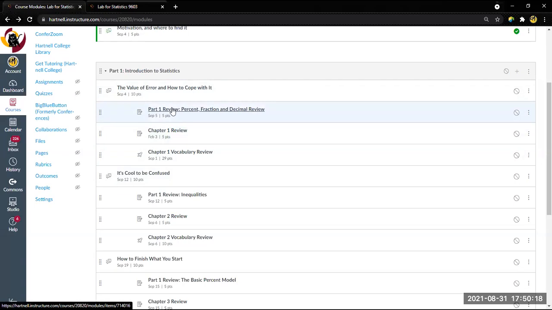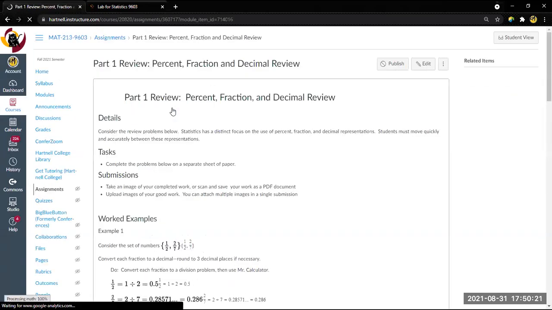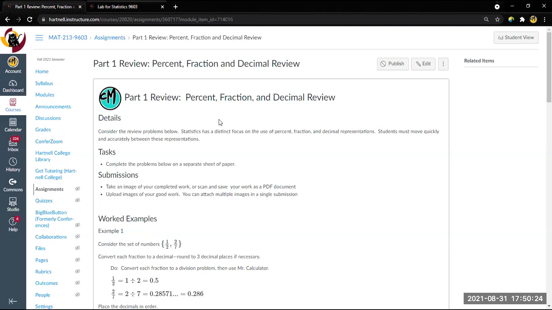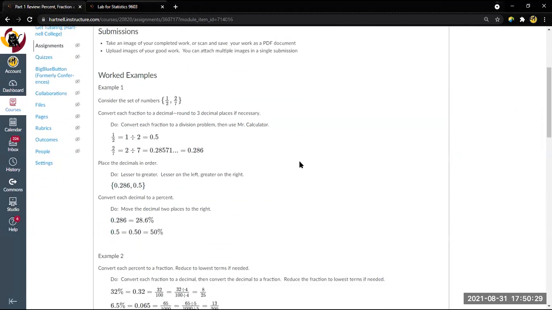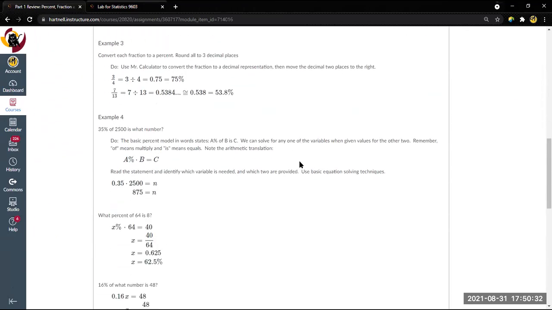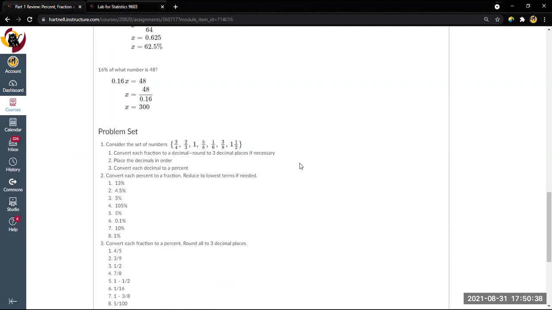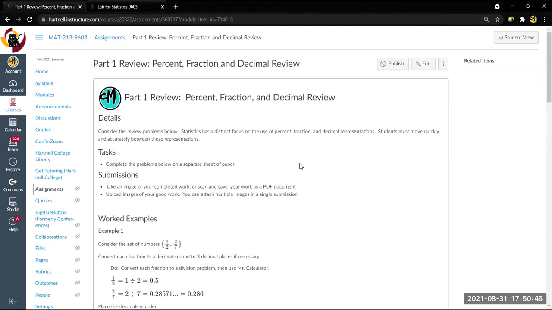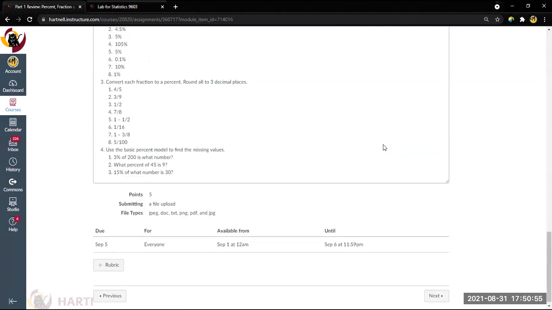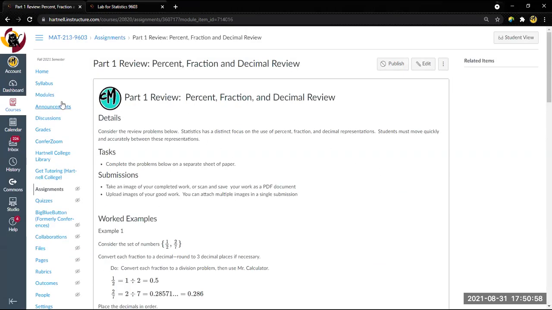Then you have a review. This is the basic arithmetic. You've got, in this case, your very first review is going to look at percent, fraction, and decimals. You have some worked examples, and you have a problem set to work. You'll do the problems on a separate sheet of paper, take a picture, upload the image, just like for a problem set anywhere in this Canvas course shell of ours. So that is your first assignment.